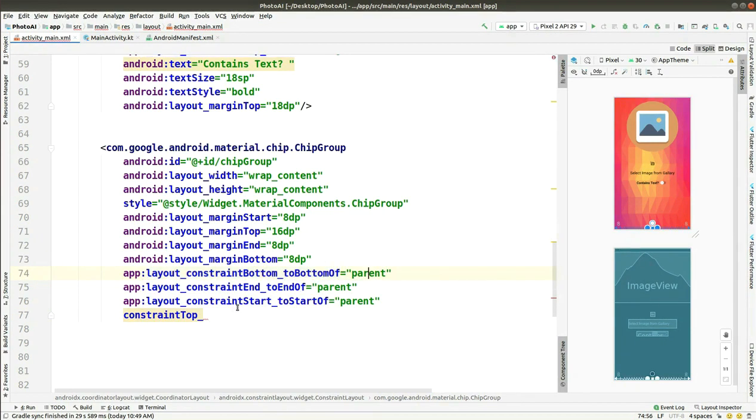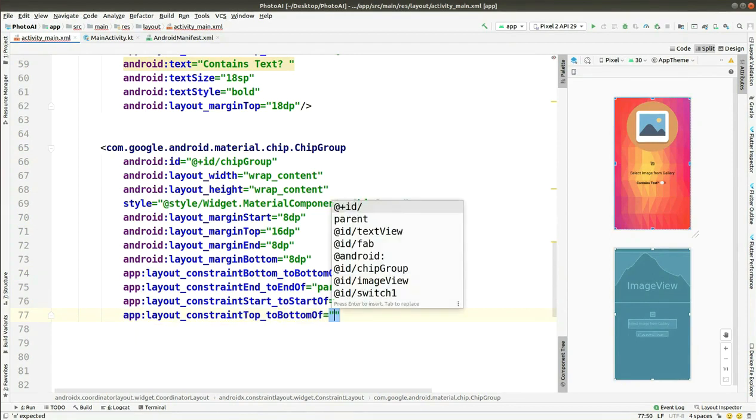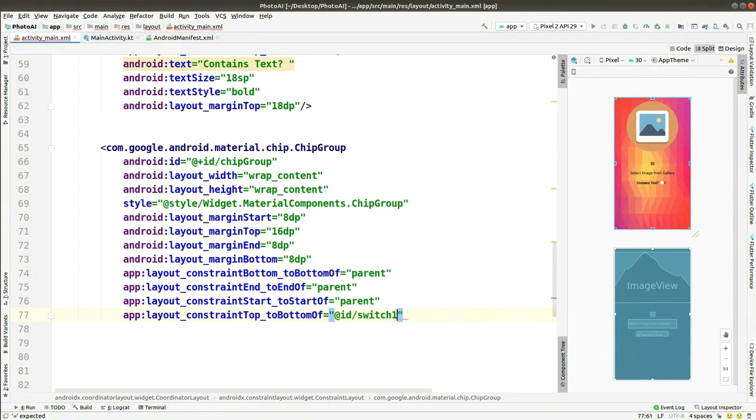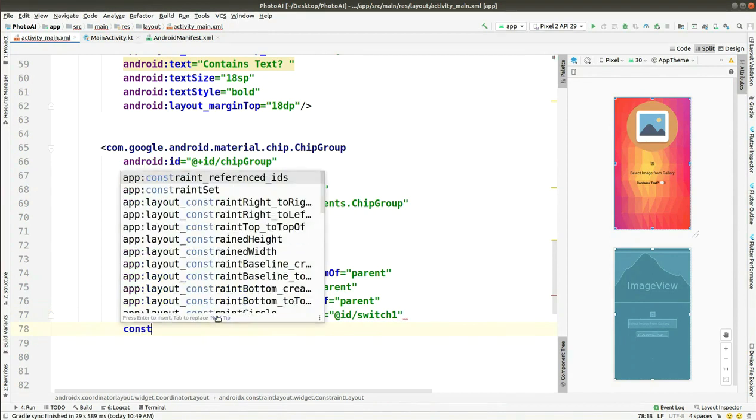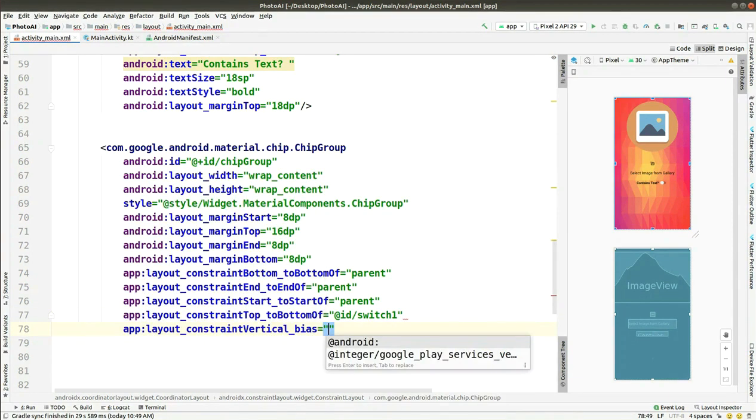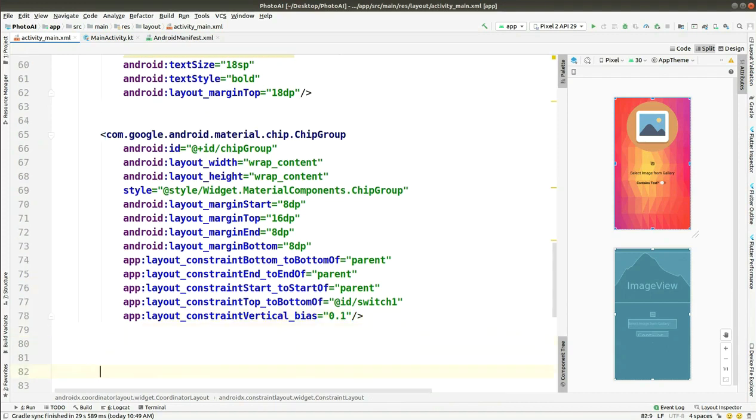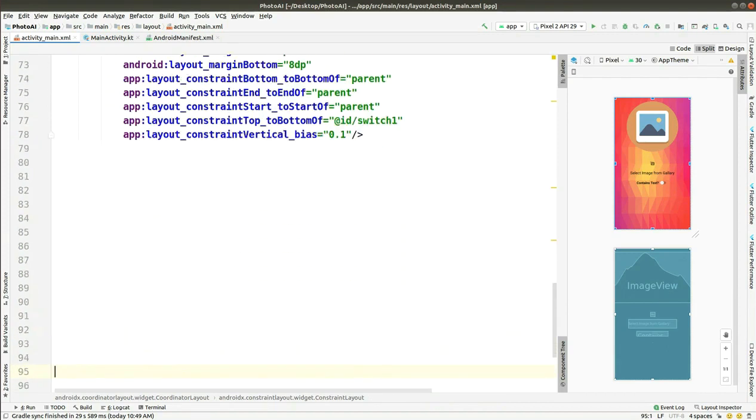Okay, now you will be able to add that top to the bottom of, and here you have to add the ID, that's the ID of the switch, then this will be placed below the switch. And now you have to add one more thing, that is vertical bias, and give it the value of 0.1. After that, close it. So our XML file is completed now.